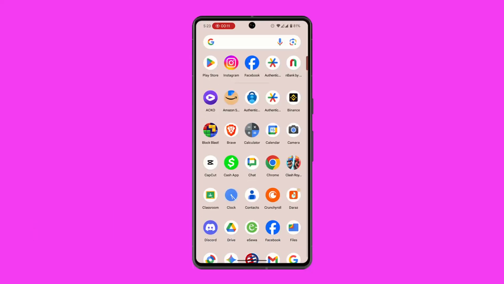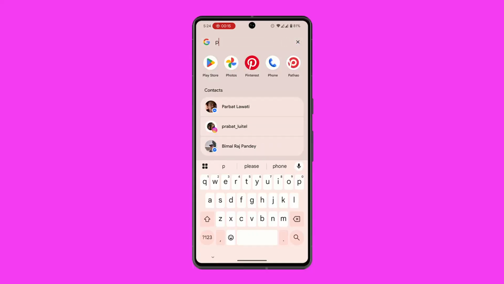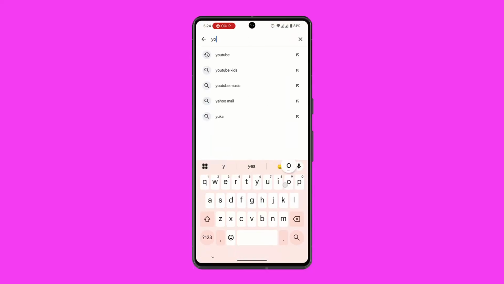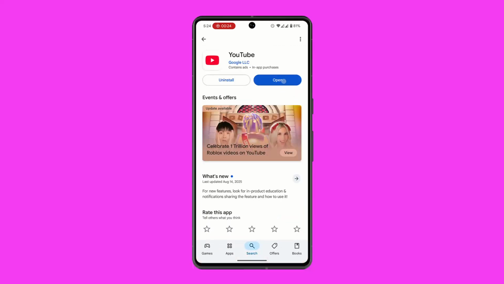So all you need to do is, first of all, make sure to update the application. So head over to your respective app store, and on the search bar you want to type in or locate YouTube. So when you locate YouTube, if you see update, then you have to do it. Otherwise, just click open and log into your account.